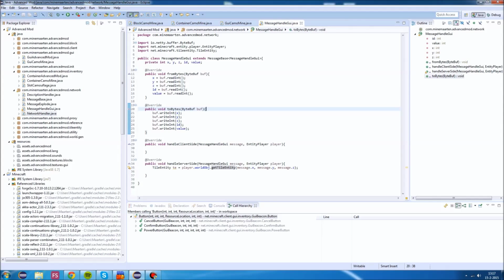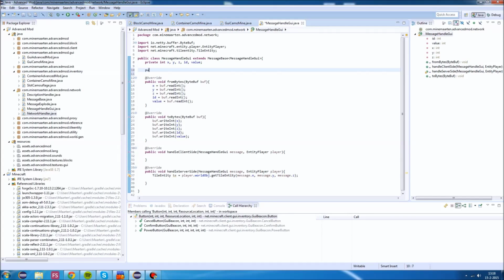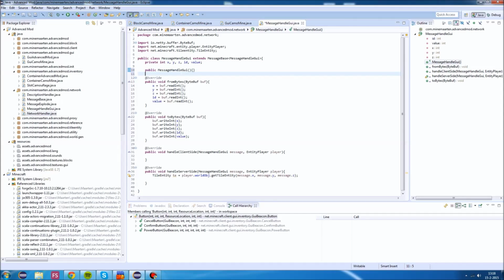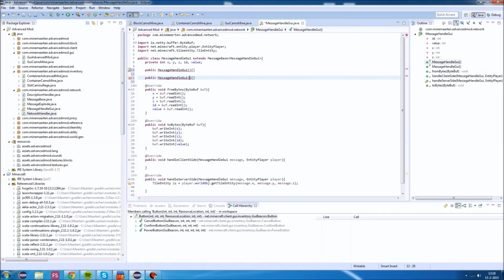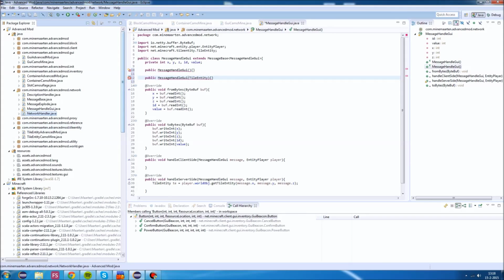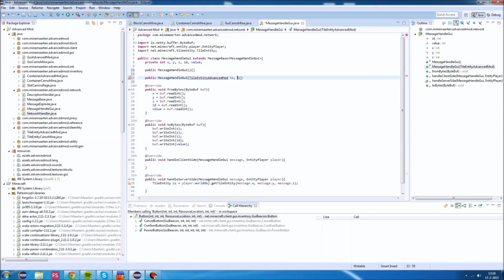Now it isn't done yet. We still need to handle it. I started on it already, so we're getting the taunt T which got sent, and we could add it in the constructor already. So first of all we need an empty constructor, and second we can add one with taunt T advanced mod. And we can also do an ID and a value.